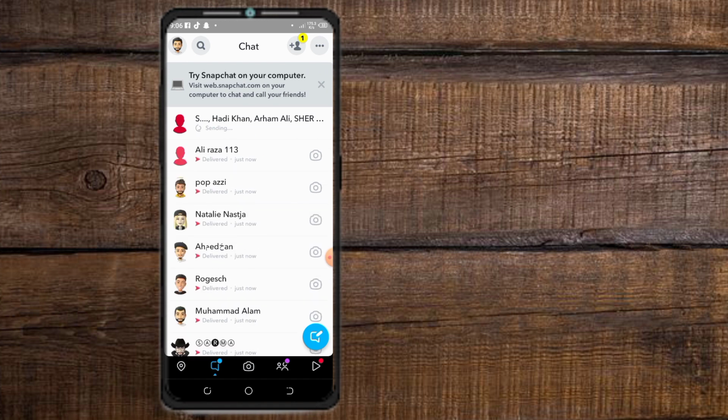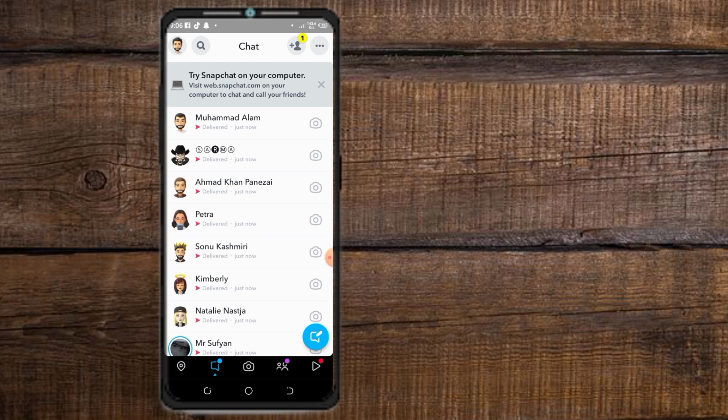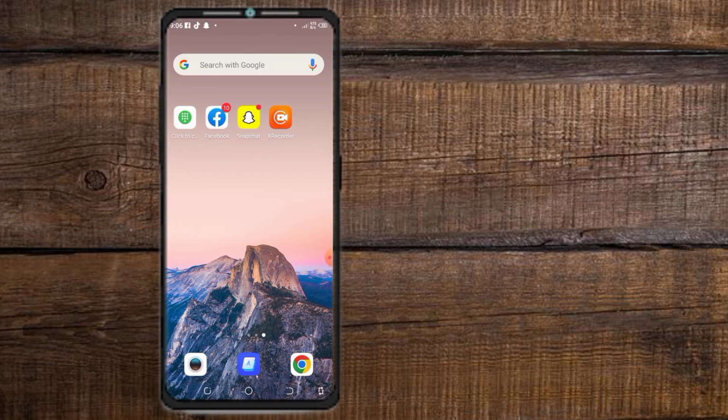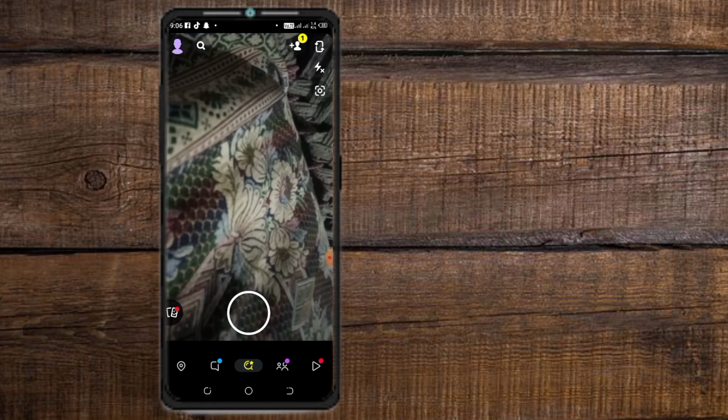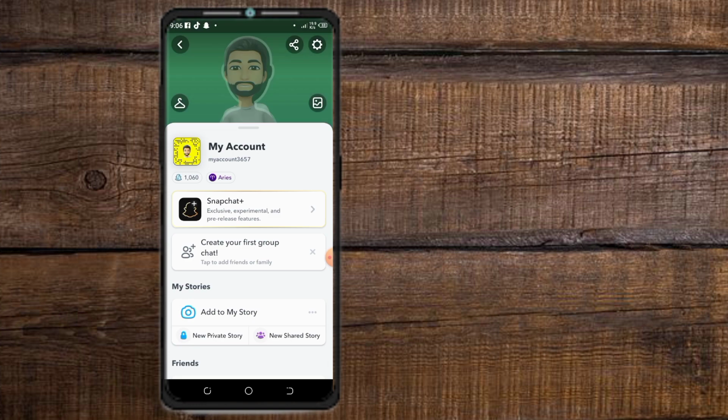Now close this window and recheck my score. You can see it appears on screen. Now close this window from here. Reopen the Snapchat application and tap on this profile icon. Here you can see it appears on screen. You can see I have my score up to 1000. You can see it appears on screen in 2 minutes.